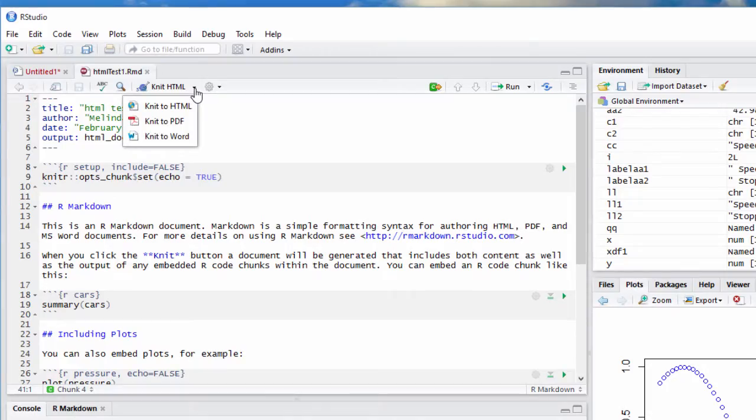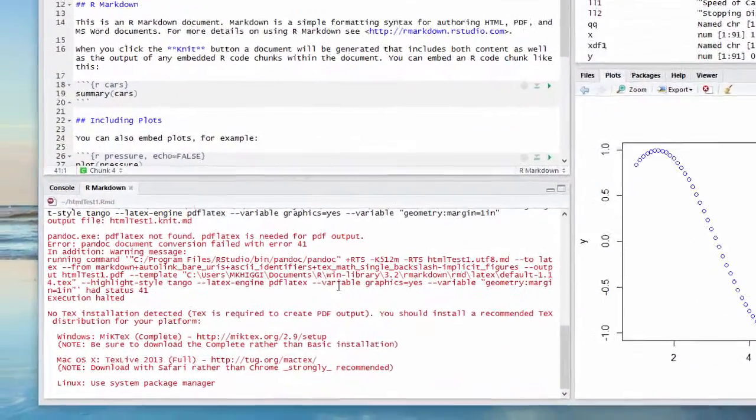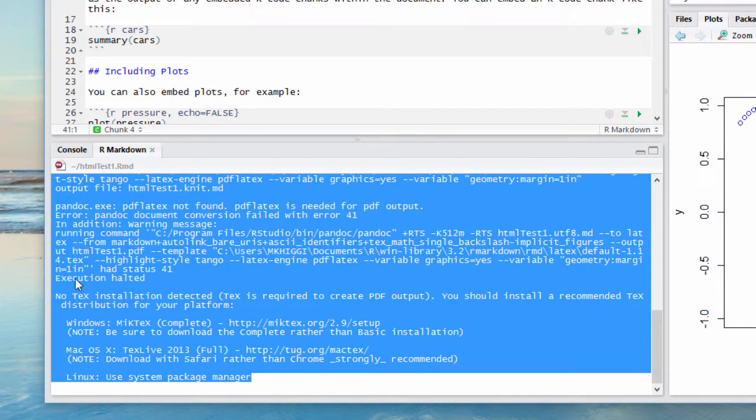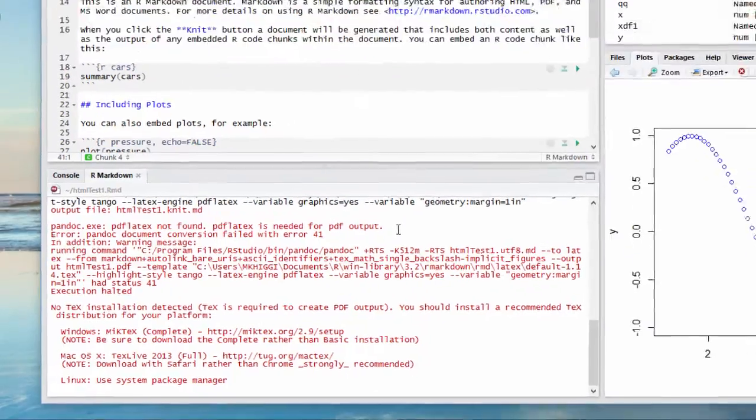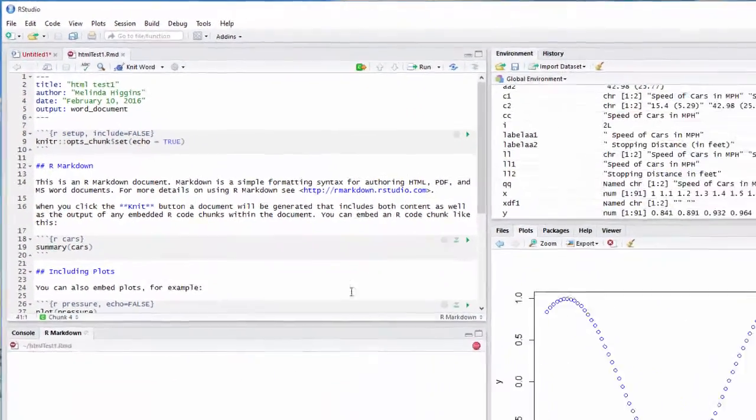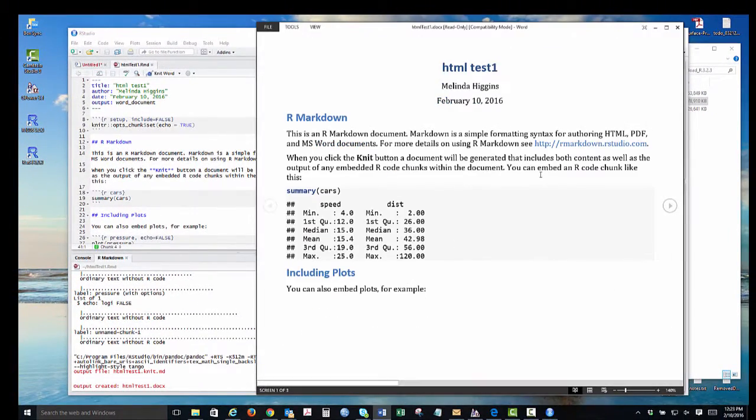There are other options like knit to PDF. However, the first time you do this, it's not going to work. In order for this to work, to knit to PDF, there are additional packages that you need. We actually need the way to knit this to PDF using additional add-ons. We'll show you that in a minute.